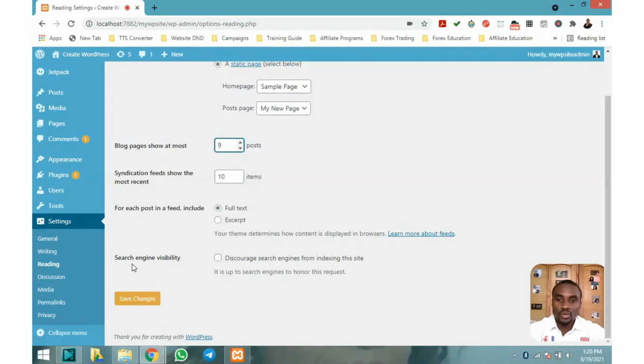Then also here you have search engine visibility. You want to ensure that this is not checked, because you want search engines to be able to find your website. It says discourage search engines from indexing the site. So you do not want to do that, so ensure that this is unchecked, so that search engines like Google, Bing, Yahoo can all find your website, so that people can be able to reach your website.